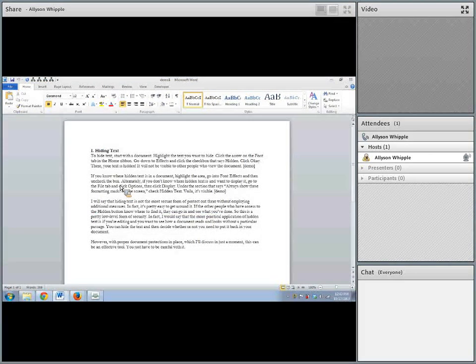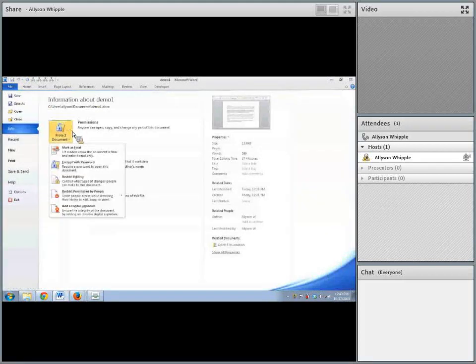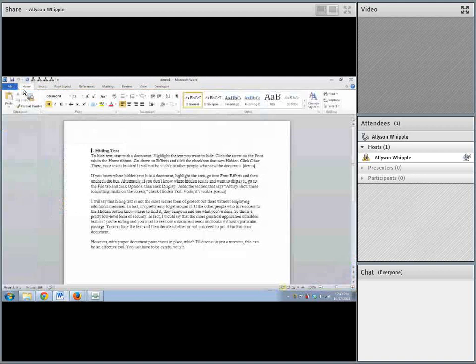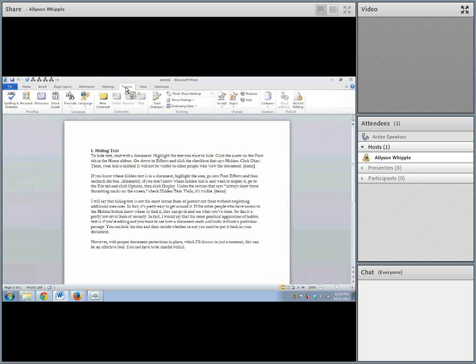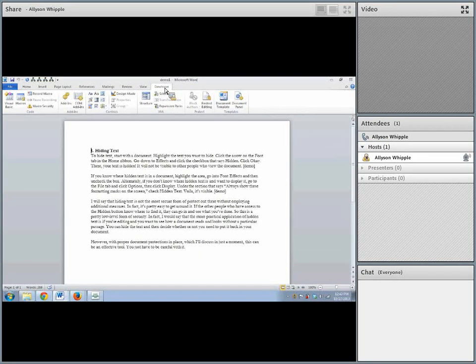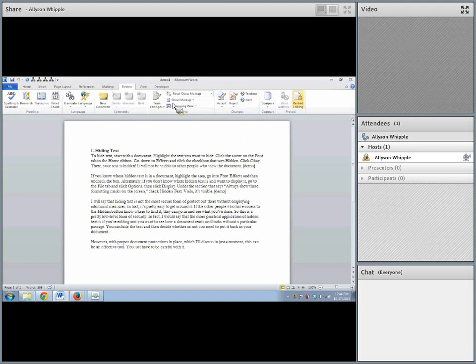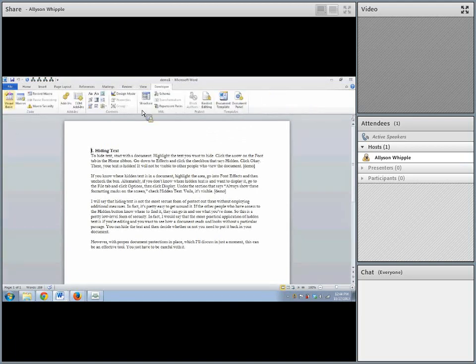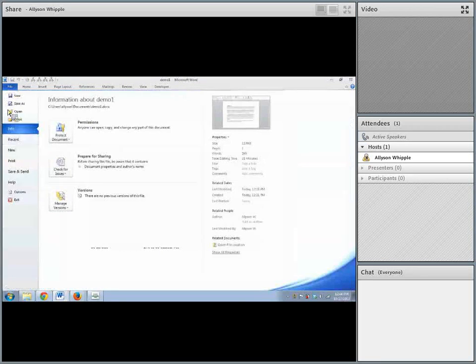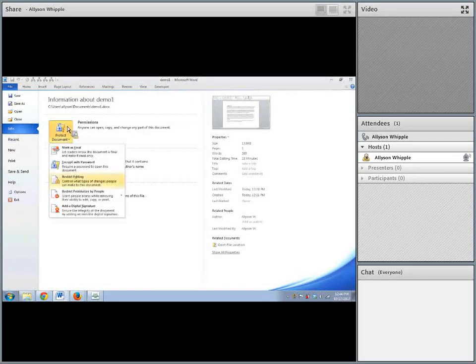So the next option is pretty cool, and it's restrict editing. But before I go any further with this, I want to point out that the restrict editing feature is in the review ribbon over here. And if you have the developer tab enabled, not everyone does, but if you do, it's also in that ribbon. So you can find that here and here. Anyway, so, restrict editing.